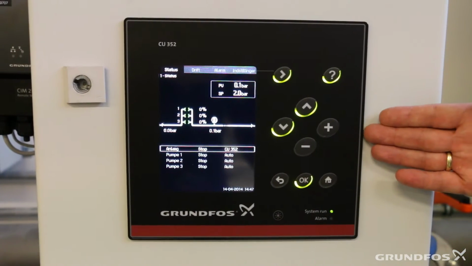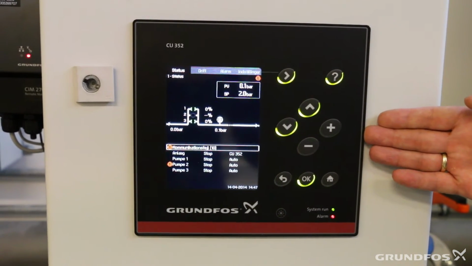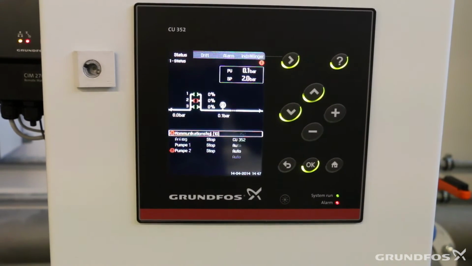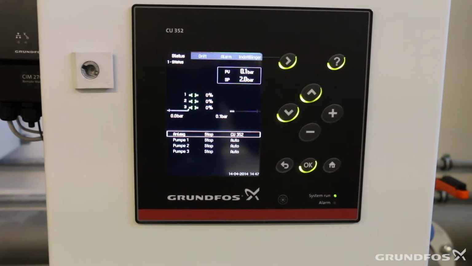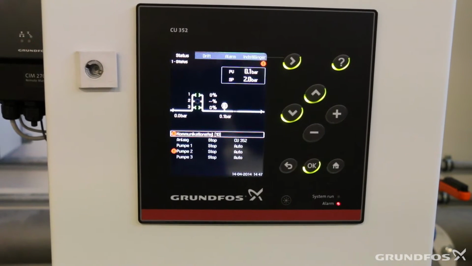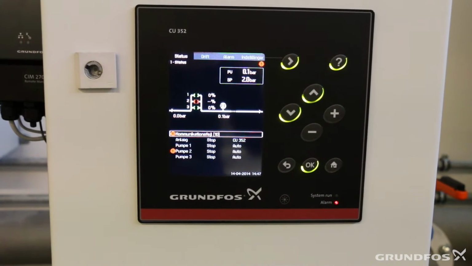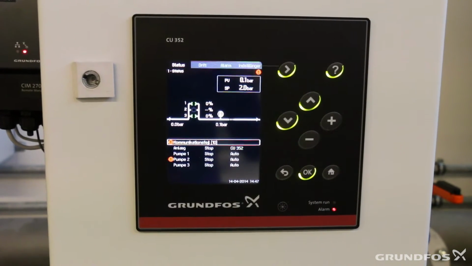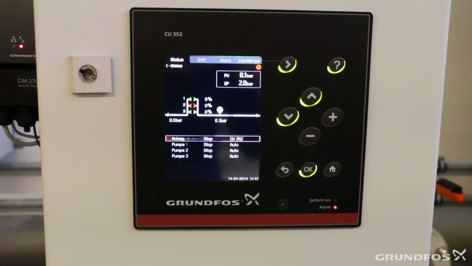So here we see the CU352, which is, we could say, the brain of the Hydro MPC. It's the intelligent control which offers a lot of functionality, for example, finding out the most efficient point of using the pumps, if it makes sense to use one pump or multiple pumps for flowing.